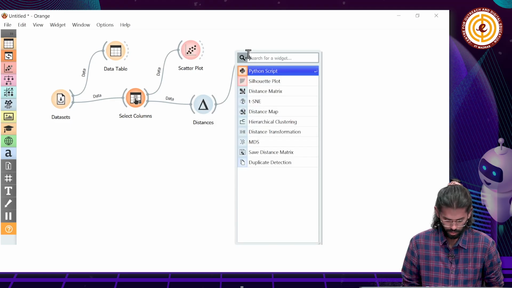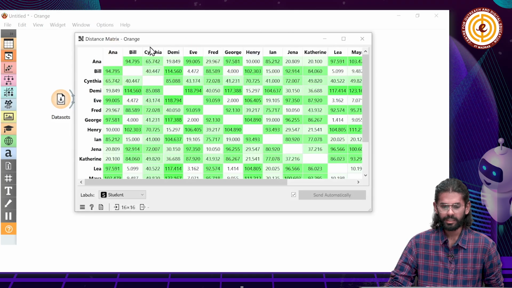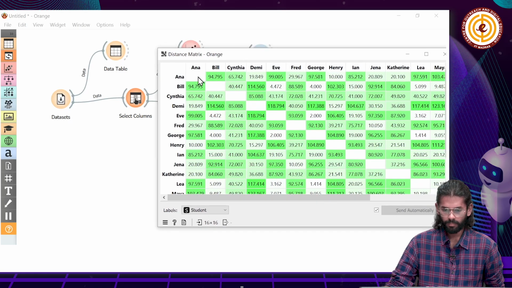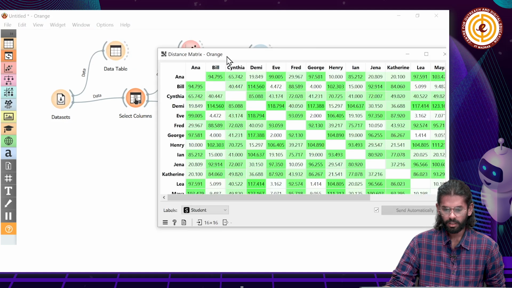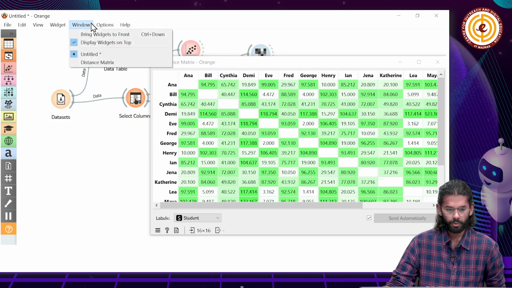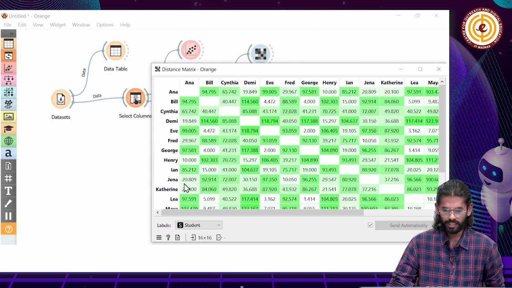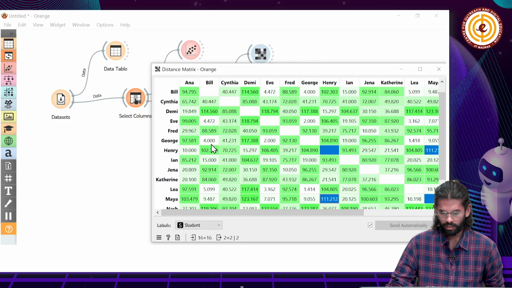Then we can look at the distance matrix. In Orange, it's called Distance Matrix. If I double click this, I have these distances. Just to ensure that these are indeed our Euclidean distances, we'll consider one example and actually calculate it. So here we have Bill and George.